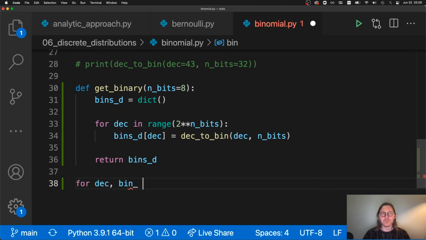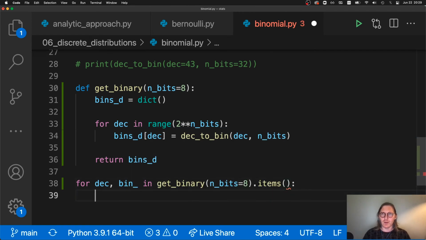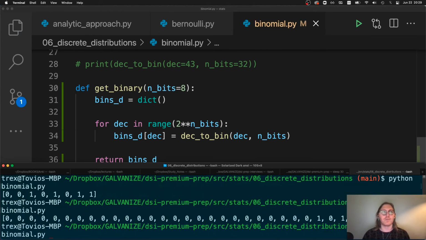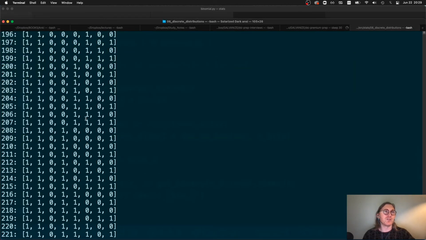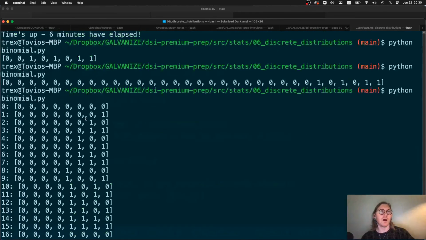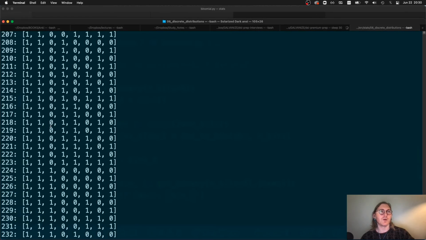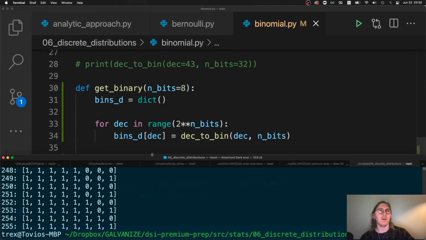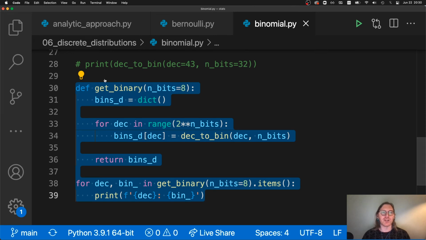And we can look at this. So for decimal, binary in get binary with n bits of 8, we'll just do this for 8 bits just to keep it relatively short. We can print the decimal value and we can print the binary itself. Okay, so let's see what that looks like. We've got in decimal 0 to 255, and we've got the entire list of binary that works out to. So that's pretty easy, I think. And I'll go ahead and share that. So this is just packing in a dictionary, and we're going to make use of this very shortly to look at the number of successes, the frequency of successes in a certain number of trials. In this case, we're going to be kind of fixated on the probability of 0.5, okay, right?